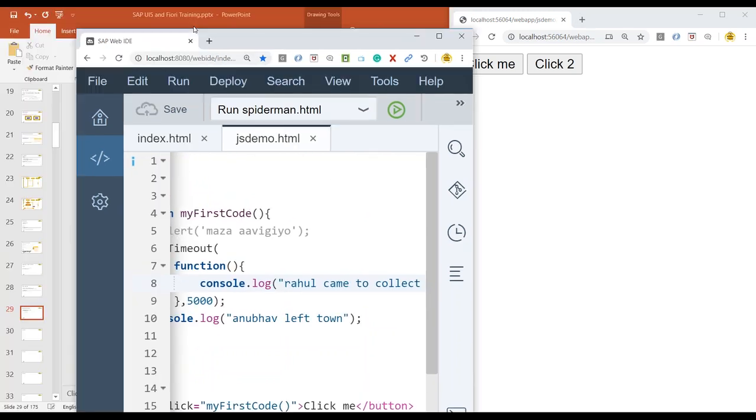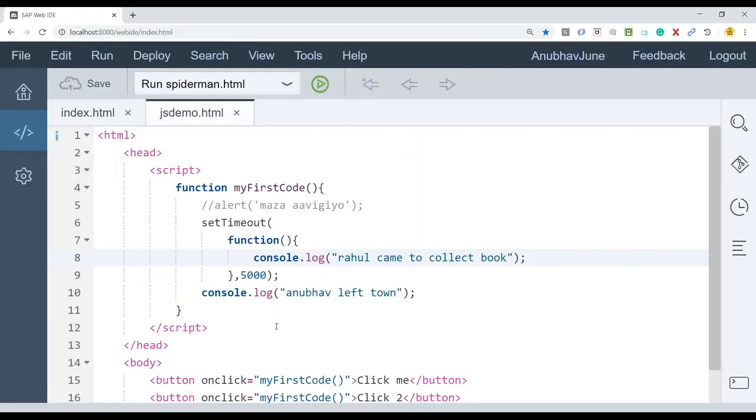My question to all of you in this context, in a normal programming style, what do you feel? What will get printed in the console first? Yes, 5000 is 5000 milliseconds. It's a millisecond time, which means 5 seconds.